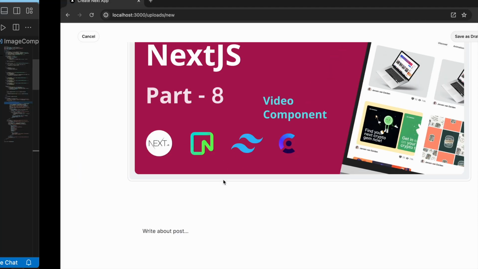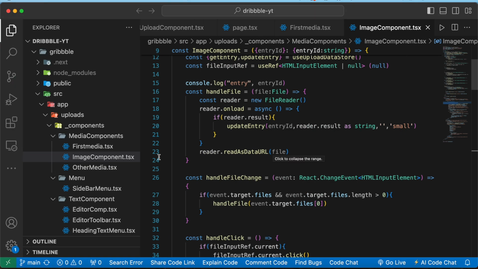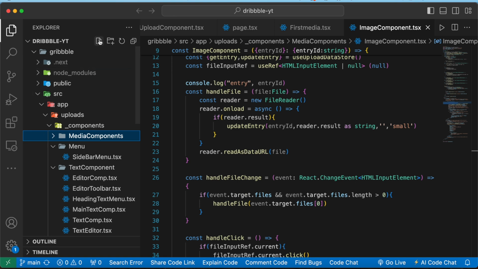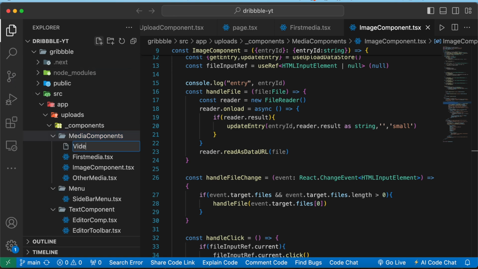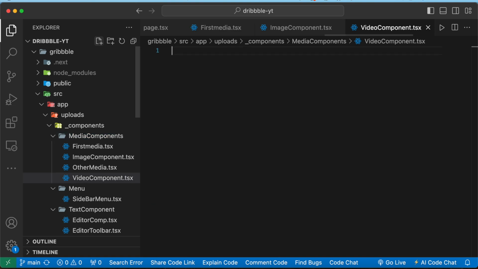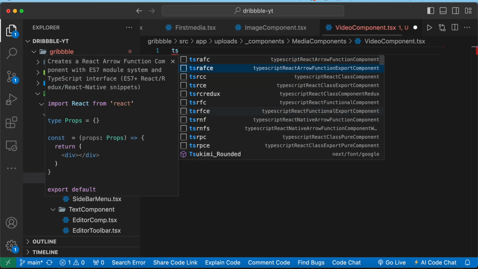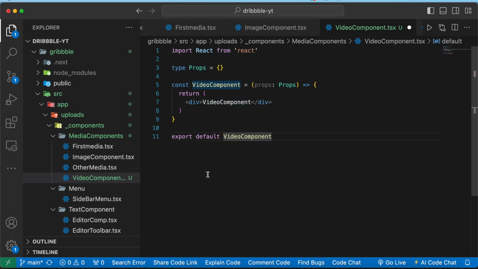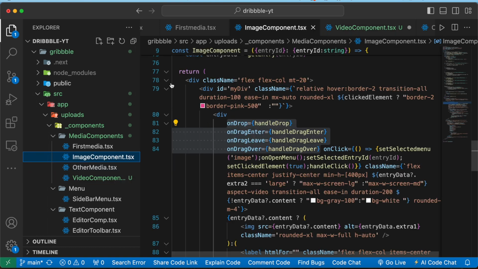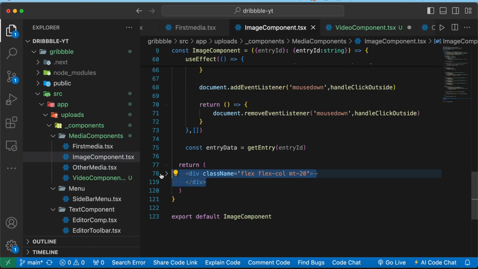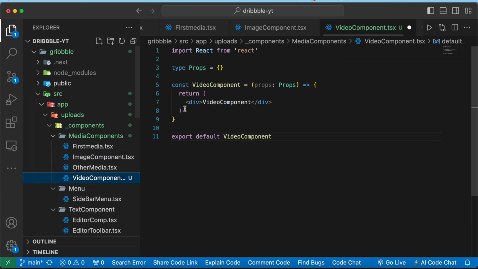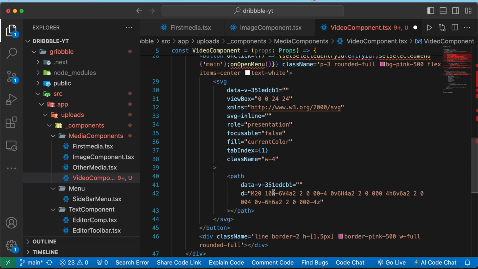Okay, so for that let's go to our code base and we are going to make one more file here, and that would be video component.tsx. Actually this would be almost the same as our image component, or only some adjustment will be needed here. So let's go to the image component and we can copy all this JSX part from here and then paste here. Now we need to do some changes here.